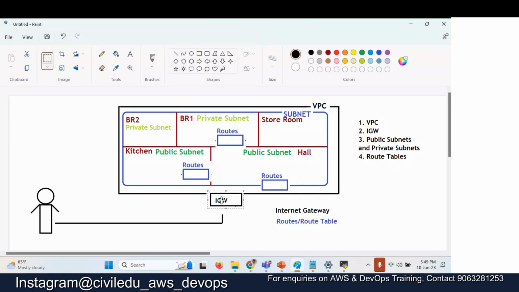Just because you have attached the internet gateway to the VPC doesn't mean you will get the internet connection. You have to attach the route tables also. That means we have to create our own route tables for this private network. So that's the next step, which is the last step again.